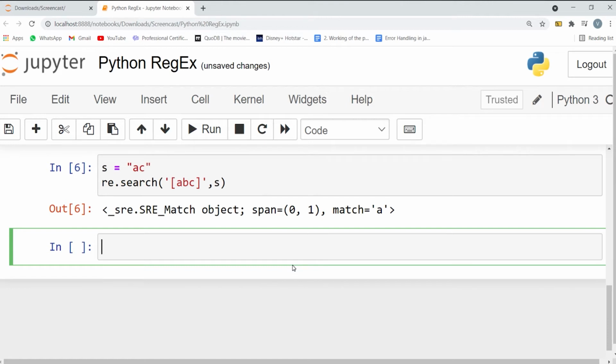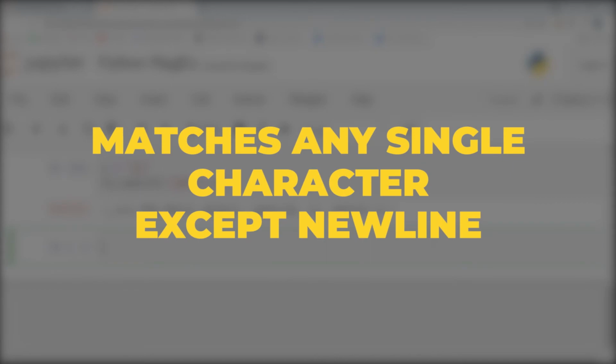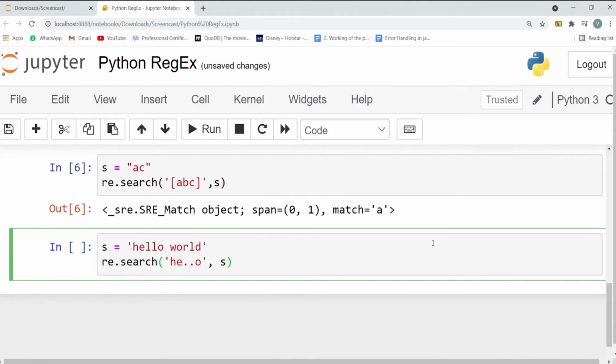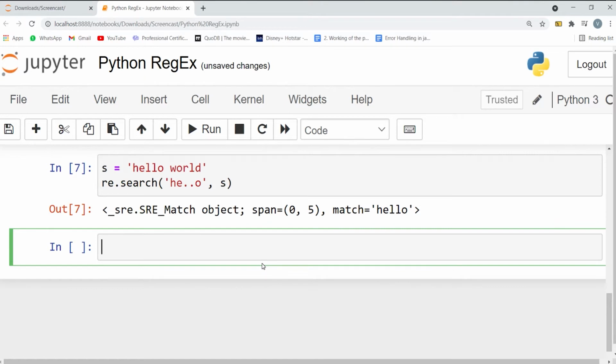The next meta character is period. A period matches any single character except new line. We use the string hello world. The 2 periods between E and O means it'll check for 2 characters between them except the new line in the string S. Now press Shift and Enter to execute the cell. And we get a match, hello, in the string.